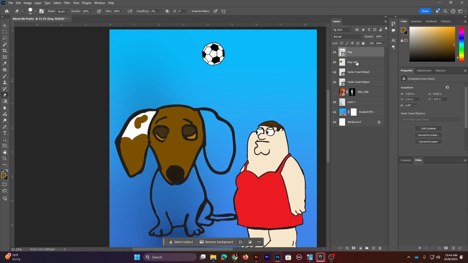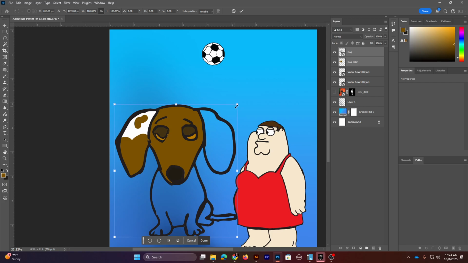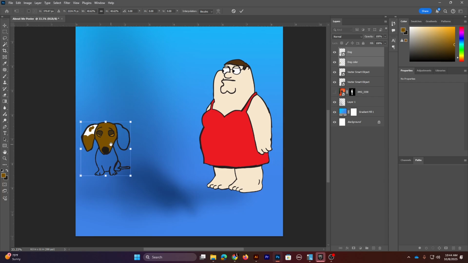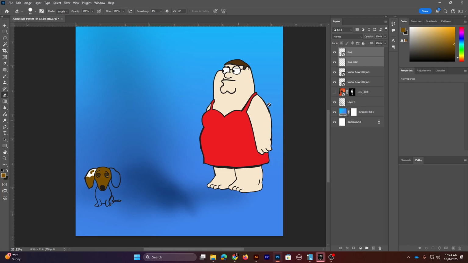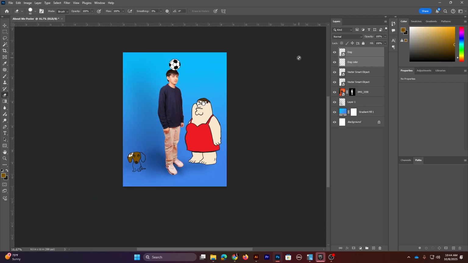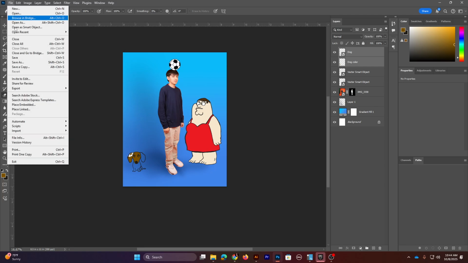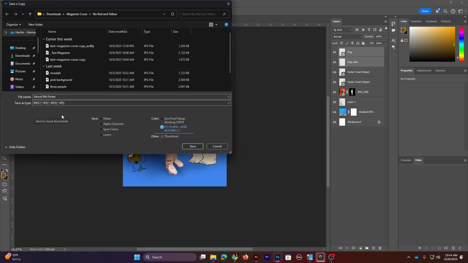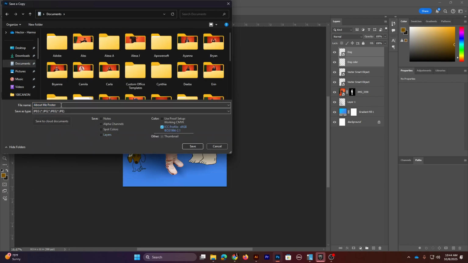So you have to make sure that you resize together, Control T, and then you can resize it together and then put the dog wherever you would like the little doggy to be, right? And once you have the little doggy, then you can start adding the rest, right? And then at the end, you just save it as a JPEG. Once you're done, save it to your documents, About Me poster, save, and then that's it.